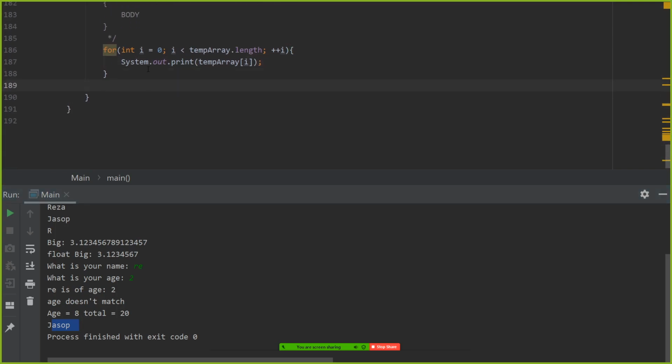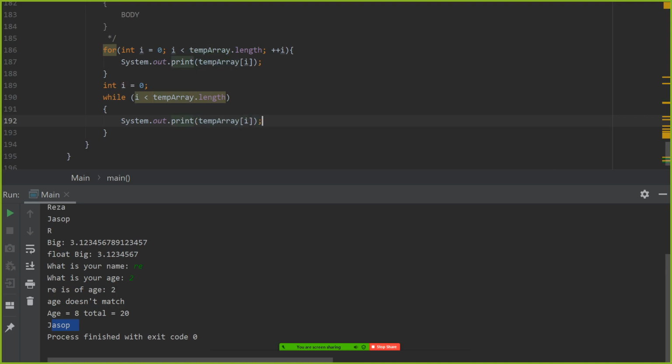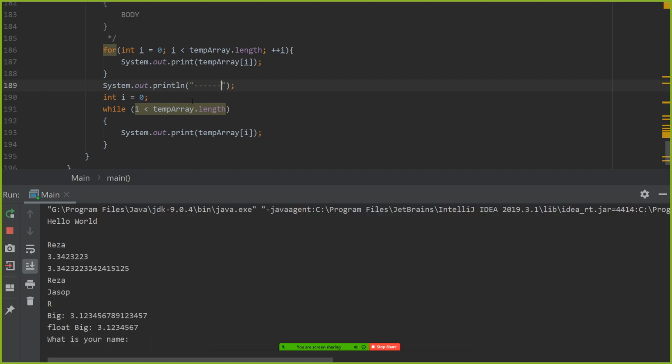Now, again, a for loop, while loop, do while, they're all the same. It doesn't really matter. I could have created an I here, and I could have said while I is less than temp array dot length, and inside the body of this, I would have said System.out temp array I, and actually let's go ahead and make this a print, and this would also give me the same thing. Before I do this, let's make a System.out. So we'll make a divider here actually. So in both cases, they're doing the same exact thing.